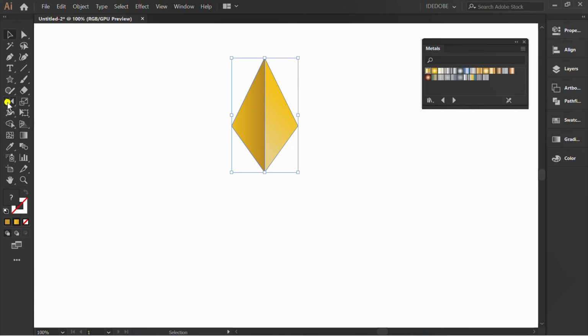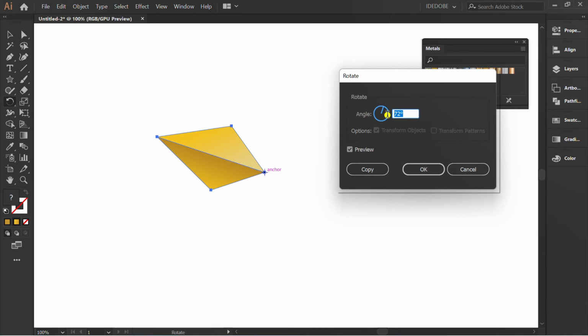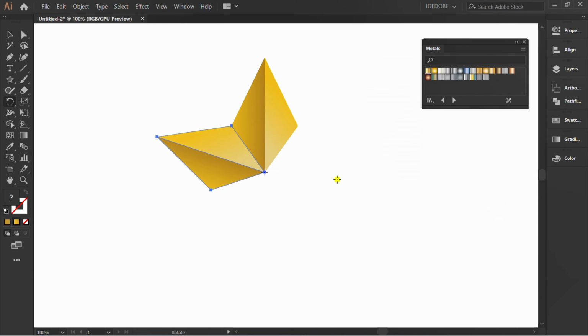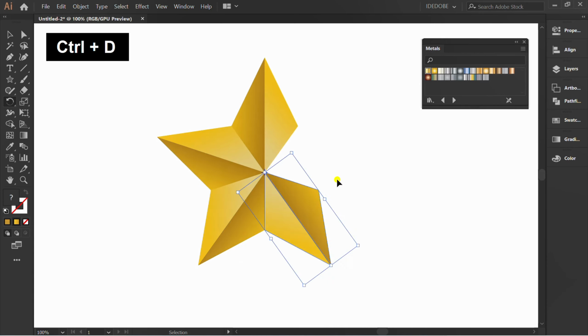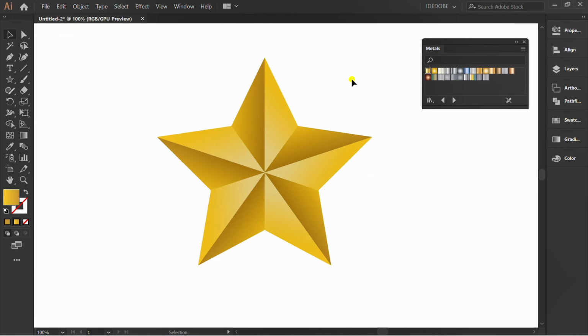Selection. Rotate tool. Hold Alt and click. Fill 72 degrees and copy. Ctrl D. Finally, group.